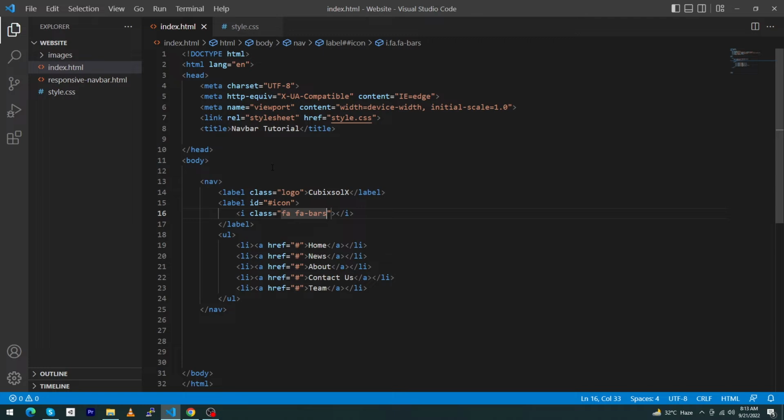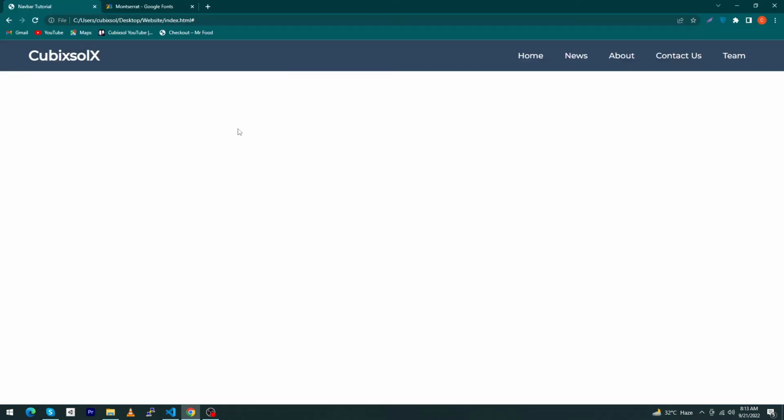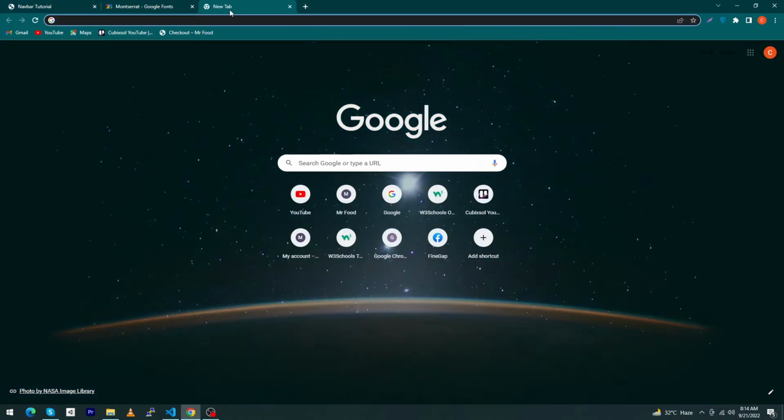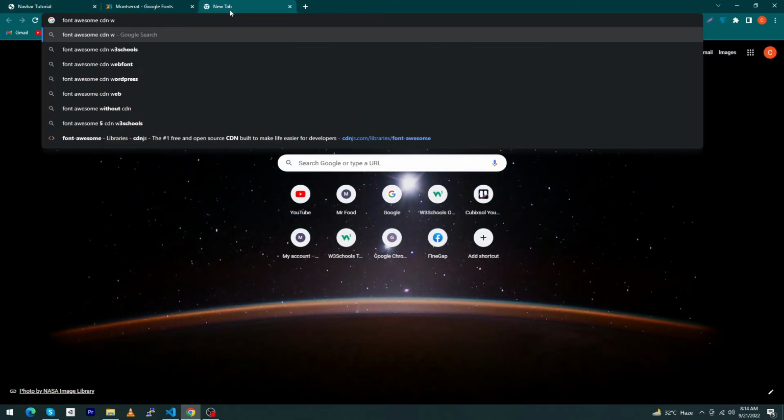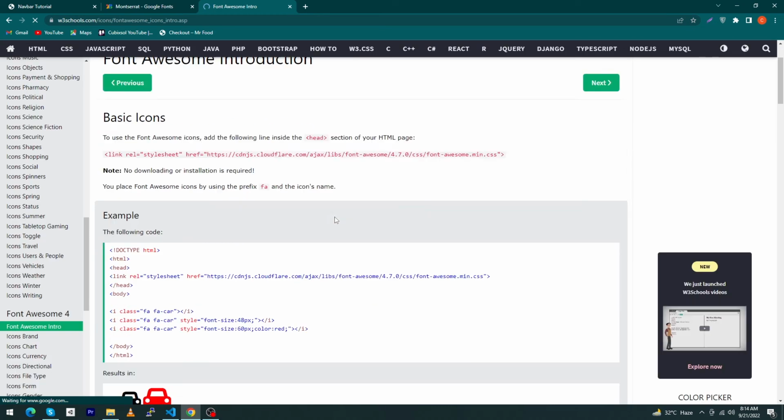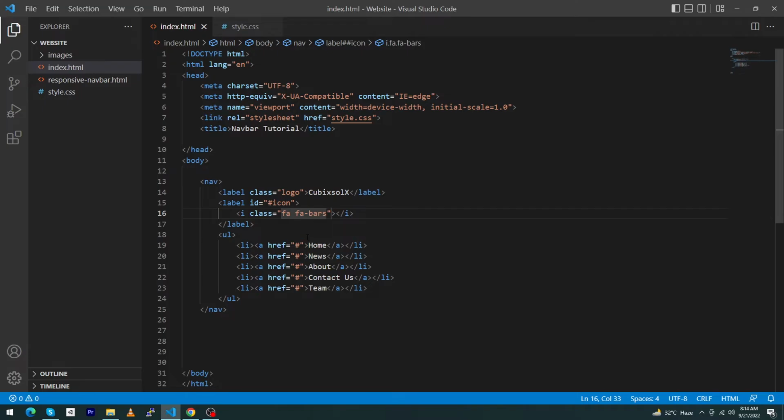But to use this class we have to add Font Awesome to our head section. To add Font Awesome, just open Google and search here: Font Awesome CDN W3Schools. Click the first link, scroll down, copy this link and paste this link into your head section.